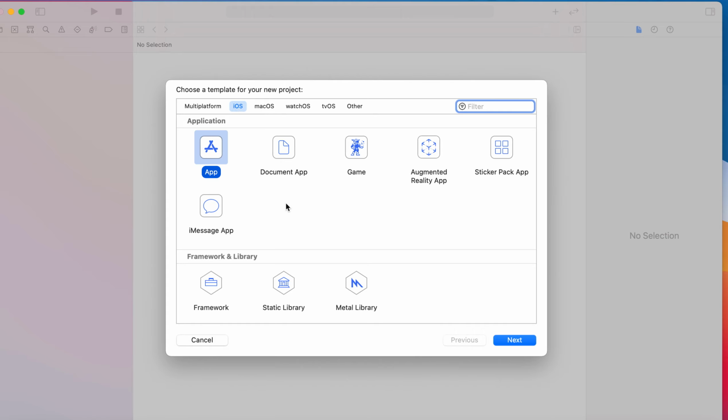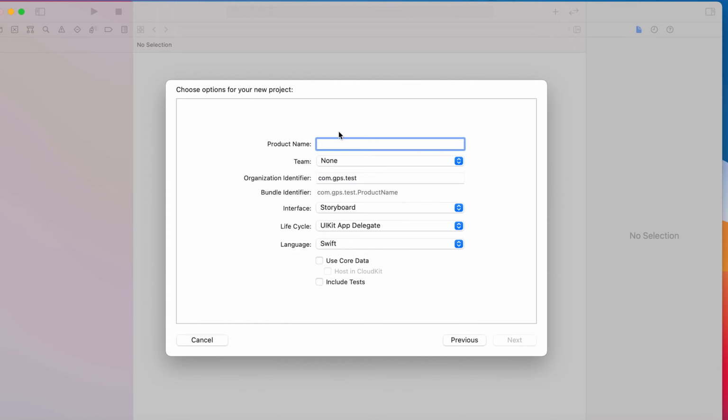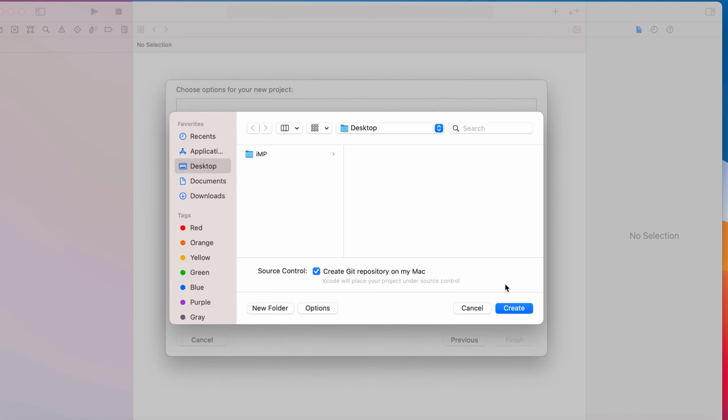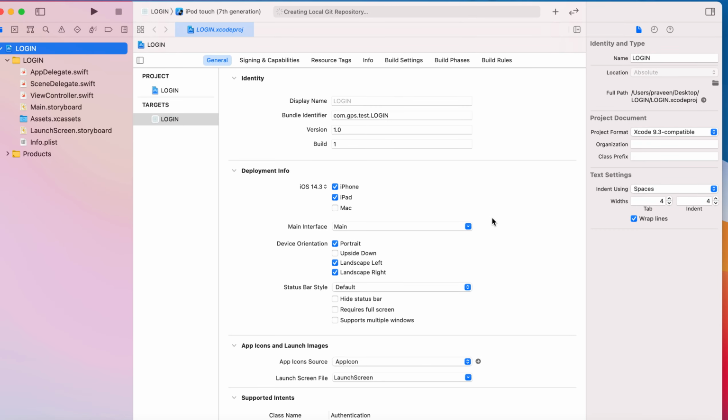Here, iOS app, next. So the product name is, let me set this, login. Here the language is Swift, or if you want Objective-C you can select it, otherwise Swift. Don't worry about this right now, and these two are the frameworks, just leave it and click on next. Let me keep this on the desktop, create. Now the project has been created.